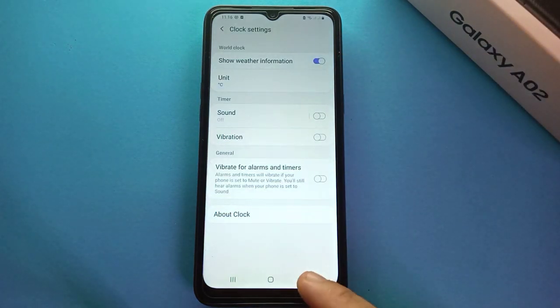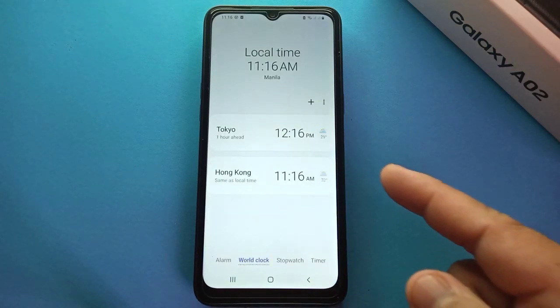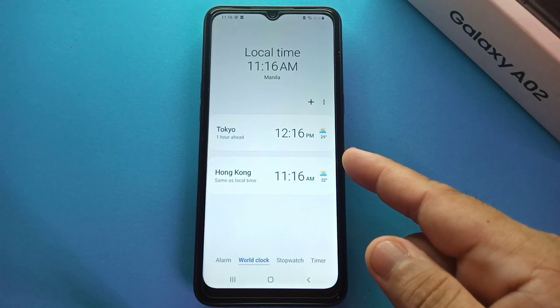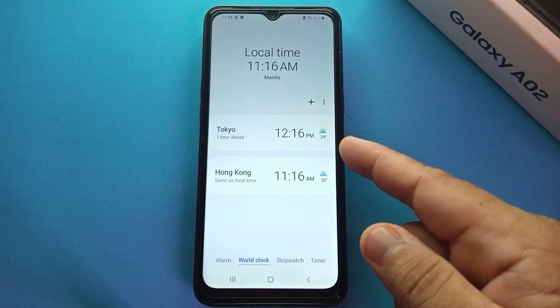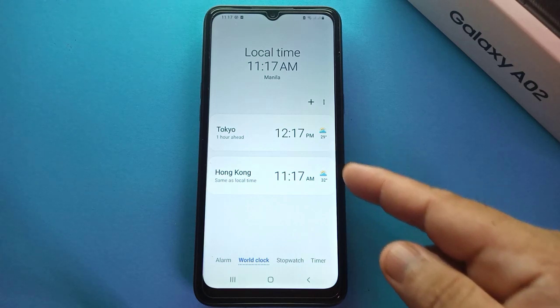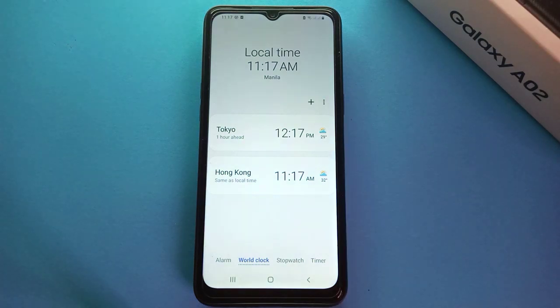Okay, go back. Make sure your Wi-Fi connection is enabled to connect to weather information. And that's it. You can see the weather information of this world clock. We have successfully shown the world clock weather information on your Samsung Galaxy A02.